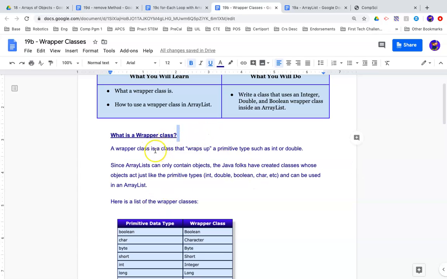Alright, so what is a wrapper class? Well, a wrapper class is a class that wraps up a primitive type, such as an int or a double, and it puts it inside a class object, or I should say inside an object.